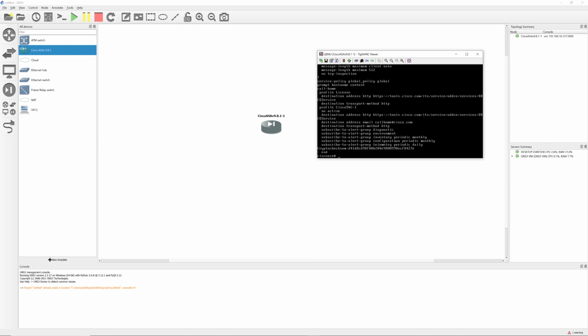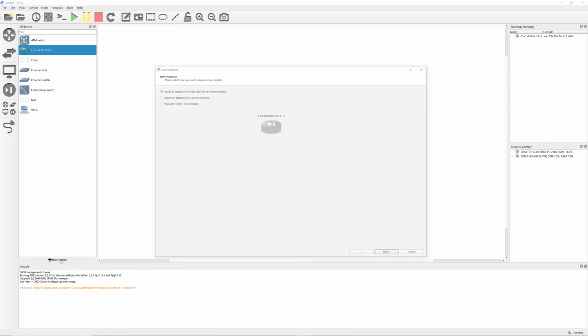This is the way we install the GNS3 software, the GNS3 VM, and install the appliances or devices on GNS3. And this is the same process for all the other devices, all the other vendors' devices. Any device you find on the GNS3 list of appliances over here, click new.